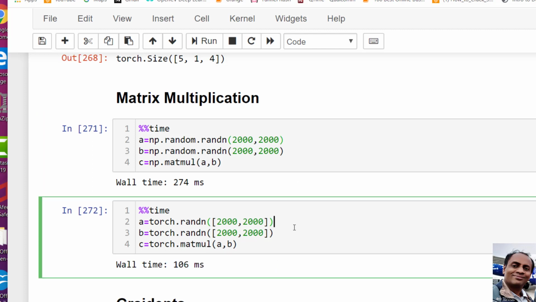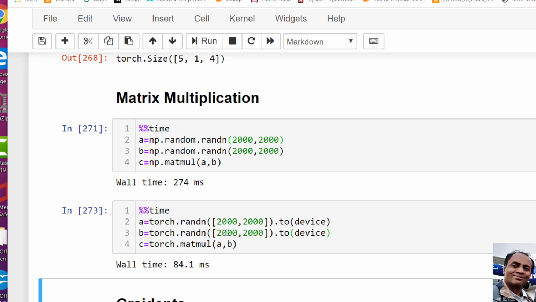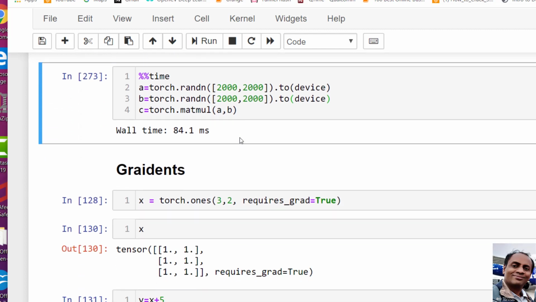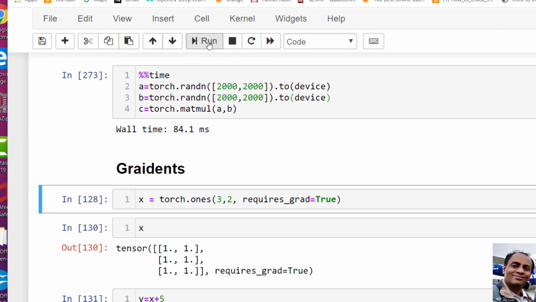And now if I add the device type, device, which is the GPU, right? That's what we defined earlier. It will be even faster. Let's try how much it will be. 84. See, it became faster. This facility is not there with NumPy. Okay, next thing, we come to gradients, which is very important. I will give you an example. The thing about Torch is it's very good in the sense that it automatically produces the gradients.